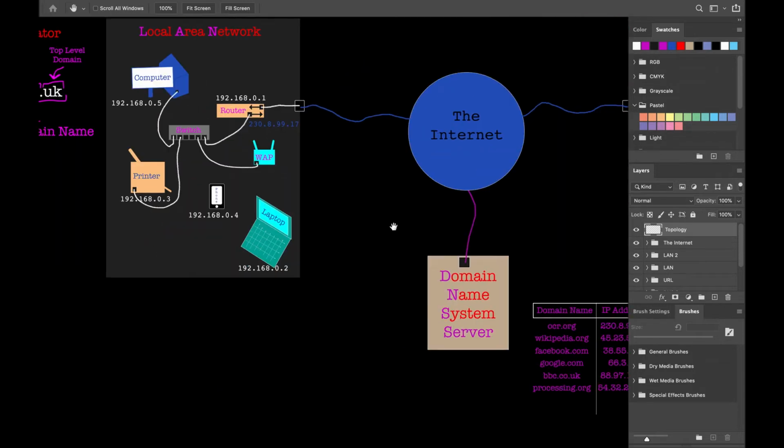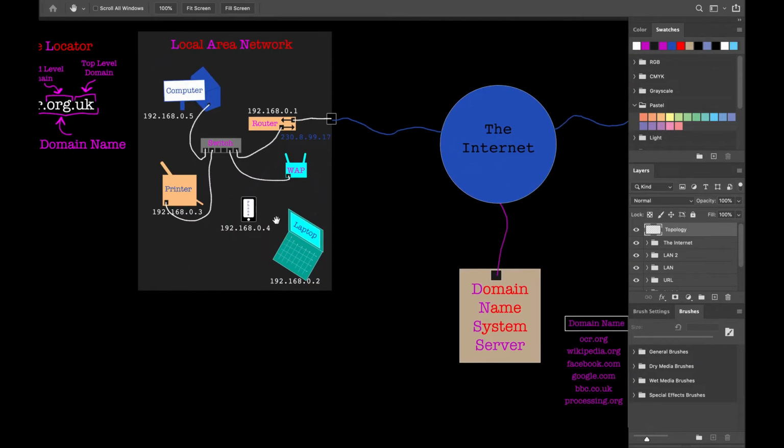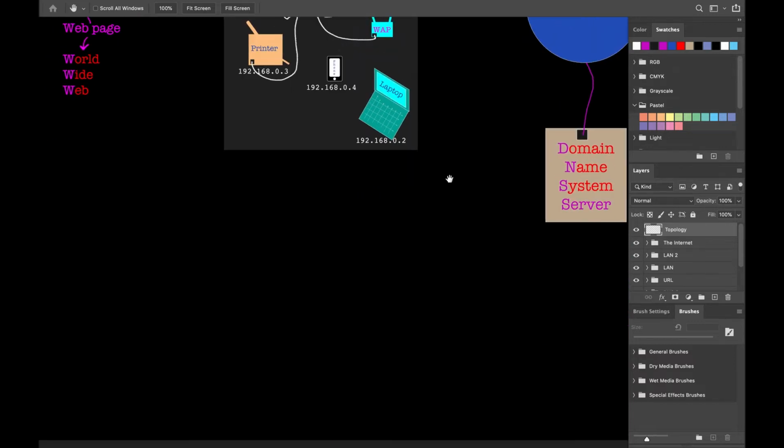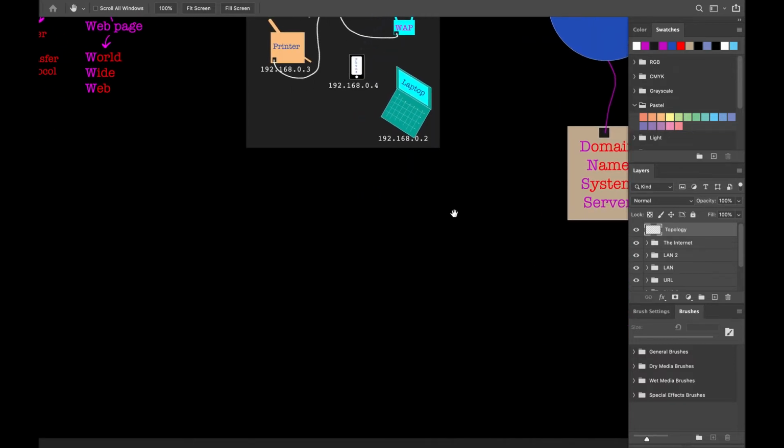Now, these networks are laid out, they have a certain layout. The way they're connected together, the way it looks, they have what's called a topology. And a topology, let's grab my brush.